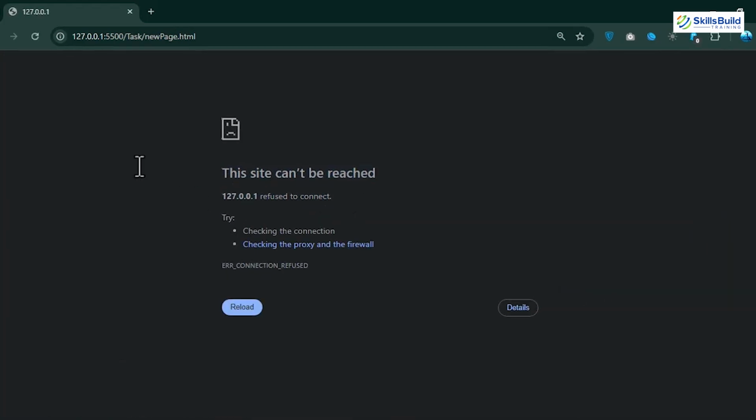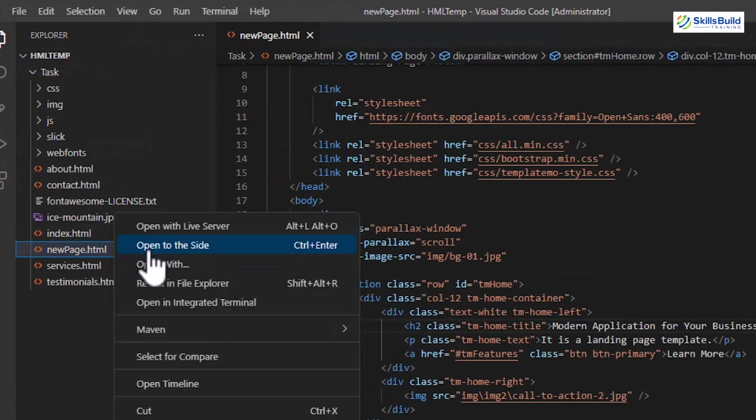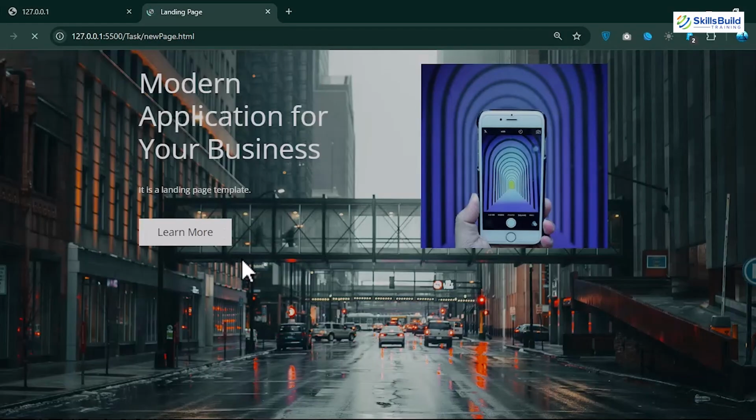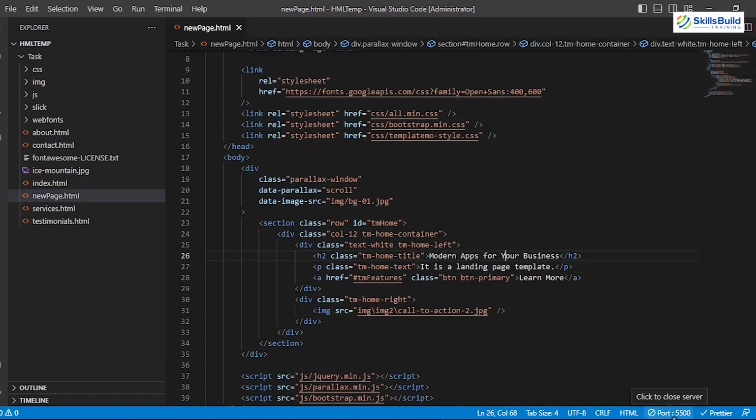The second way of opening the Live Server is by right-clicking on the targeted file and then choosing the first option of Open with Live Server. Boom! Your file is now running on the Live Server on the set port number, which is 5500 by default. And now, if you modify the code, the effect will appear on the Live Server in real time, as you can see. To terminate again, click on the Port 5500 button, just like we have done before.